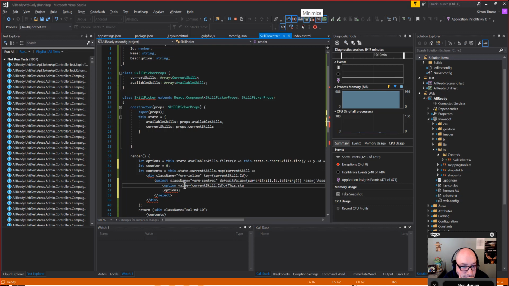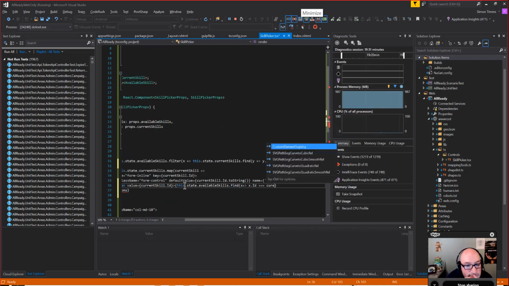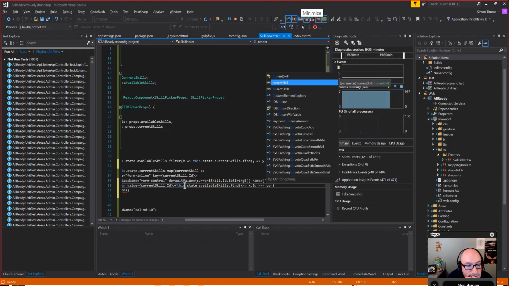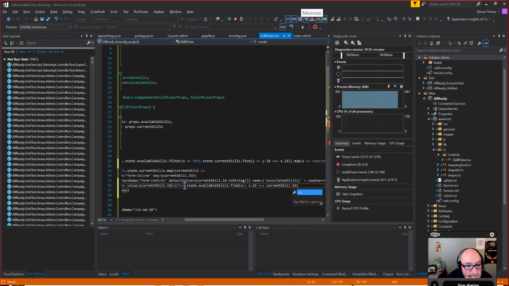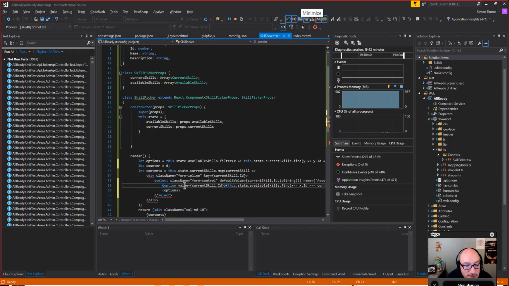This dot state dot available skills dot find, and we're just looking up the name of this skill basically. Current skill dot ID, name, and close this option here. Okay, so now options in this context, you defined it at line 31.